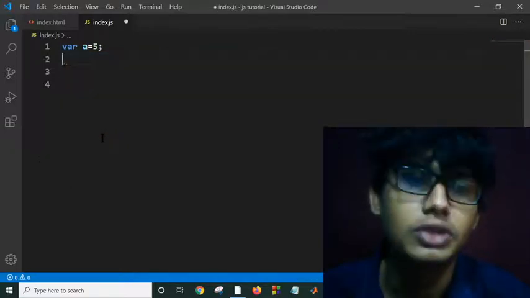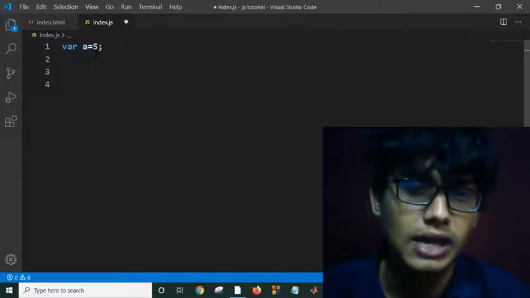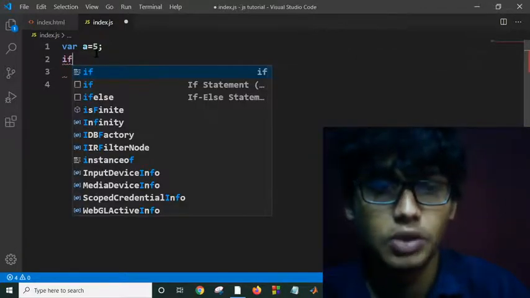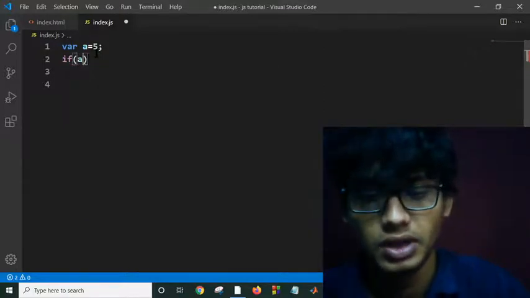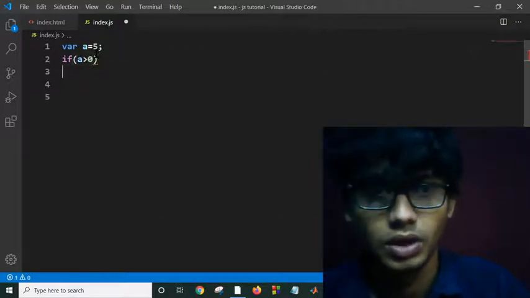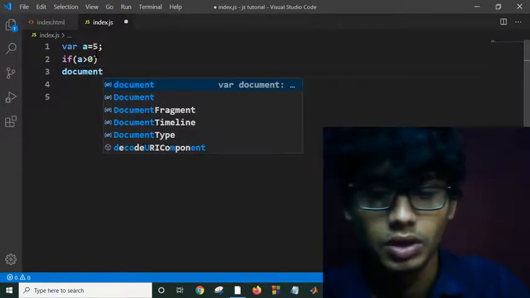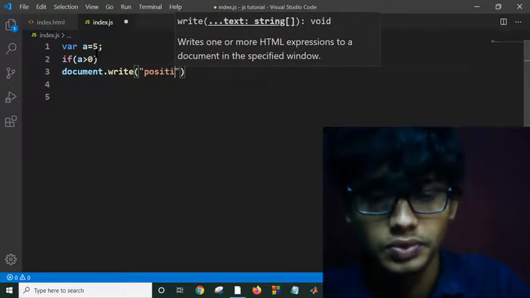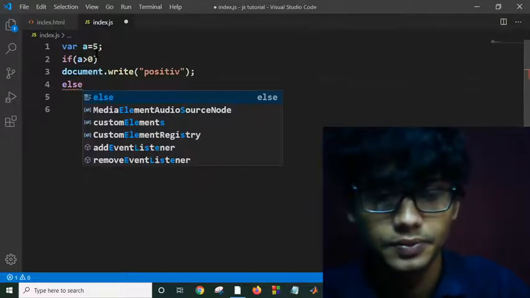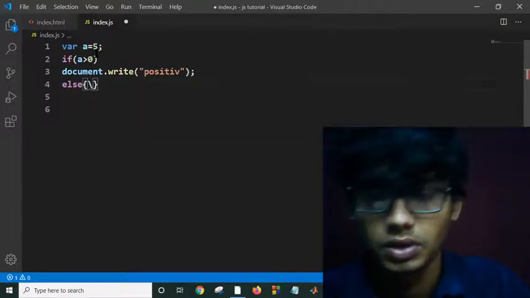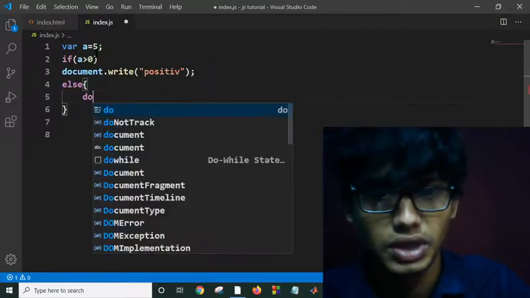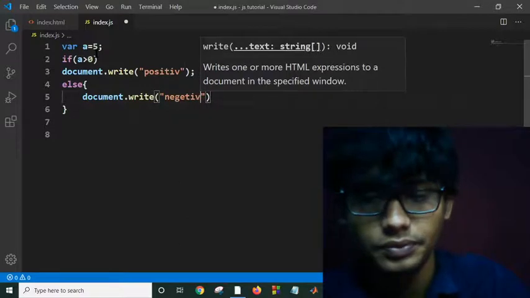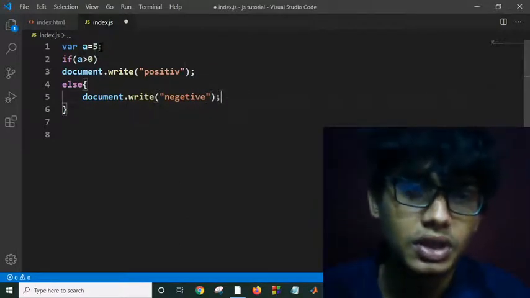So now let's explain it using a practical example. Suppose I am taking this number and I have to tell whether this number is positive or negative or zero. Positive or negative, simple. I have to check if a is greater than zero, document.write positive, and else document.write negative. This is a simple code. As you can see, it should print positive.